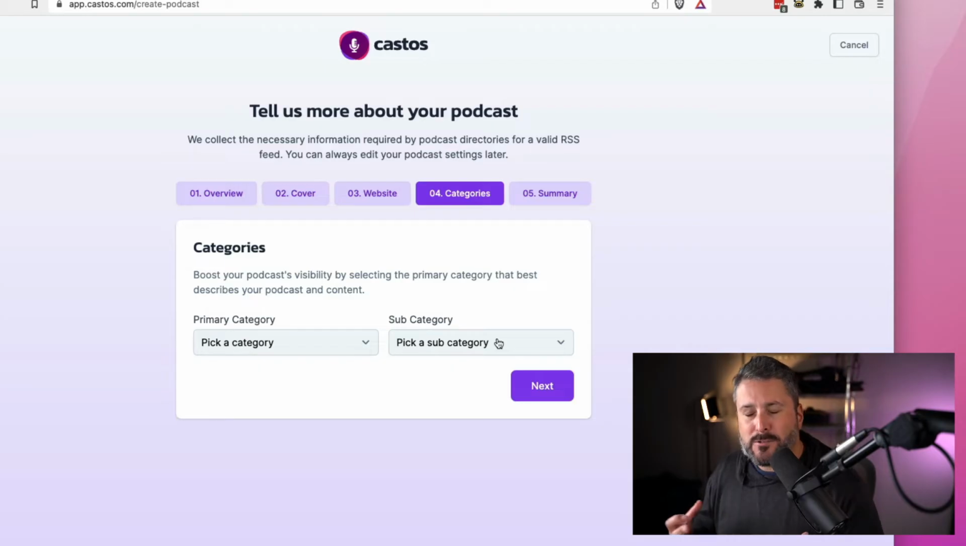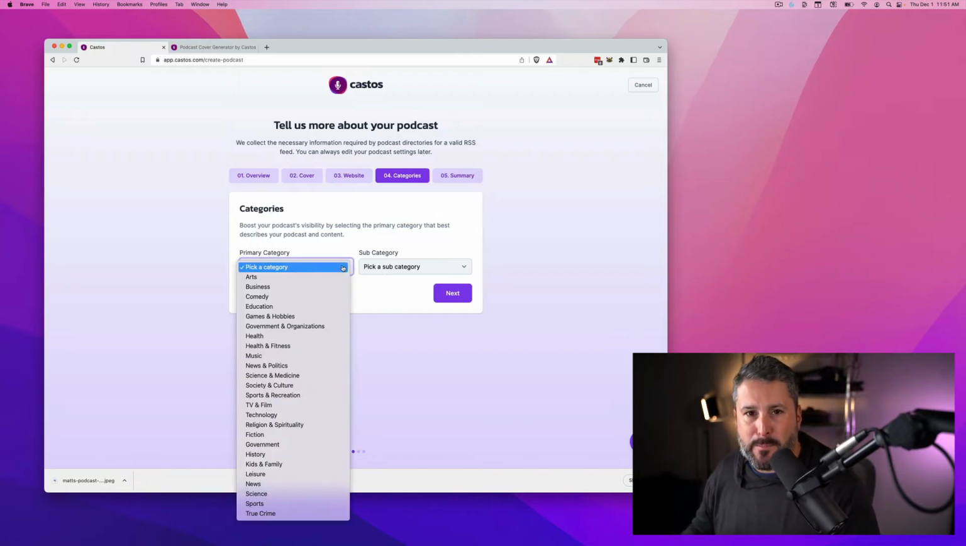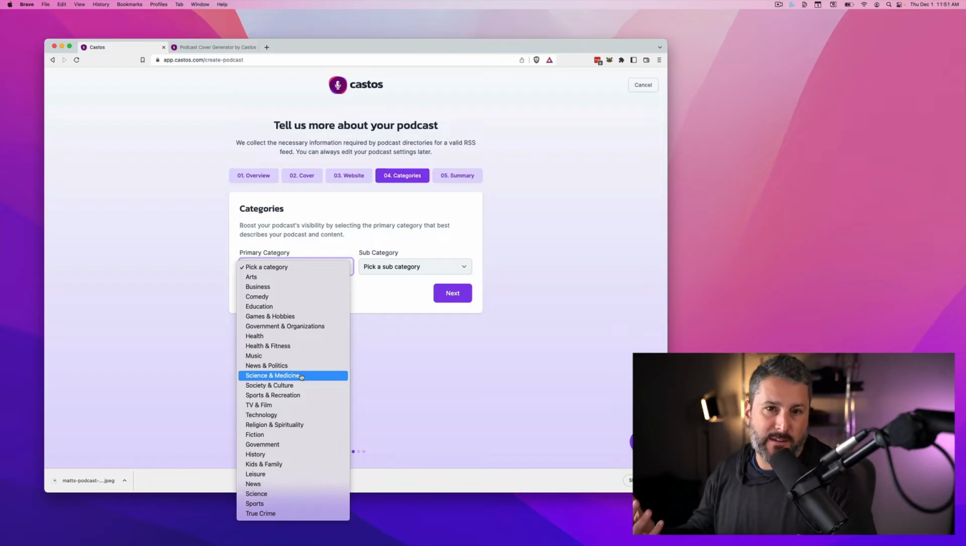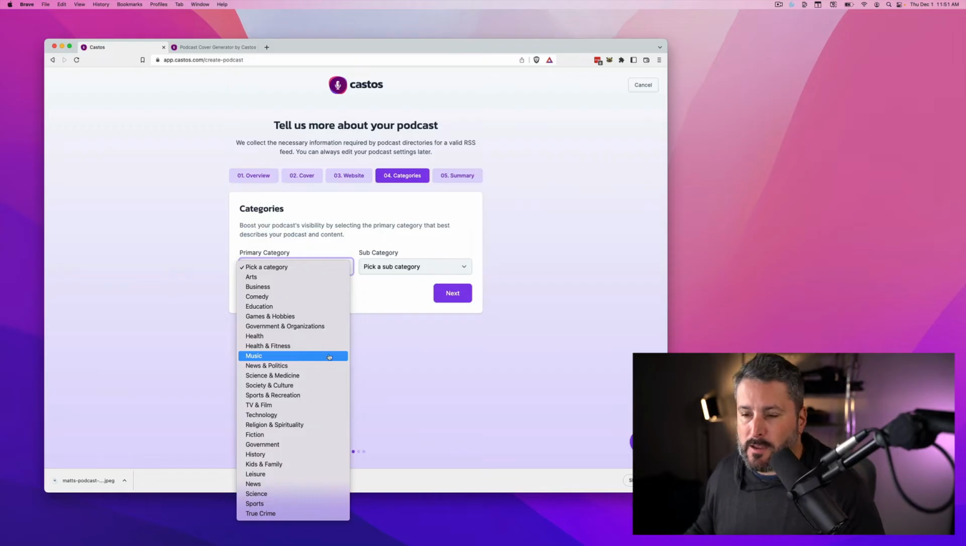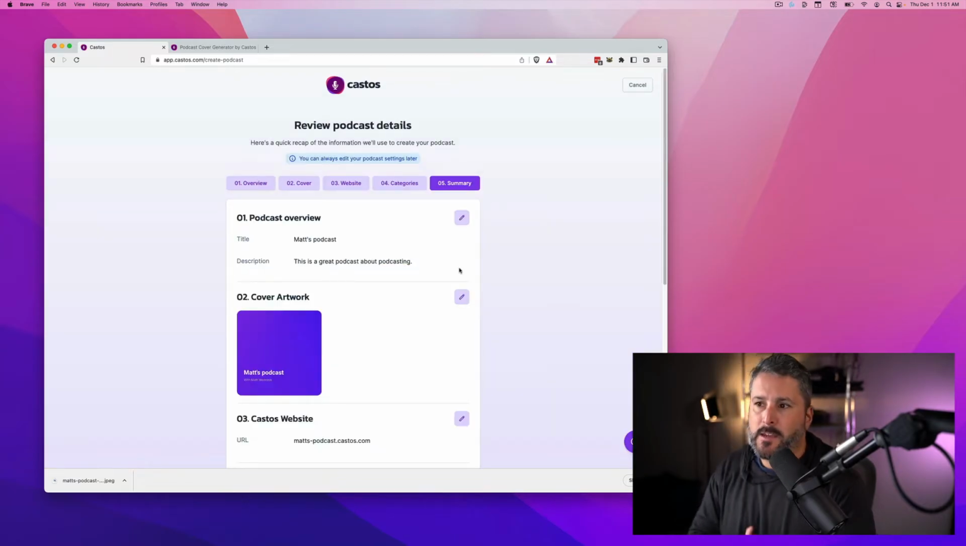Categories. Categories largely were sort of brought to you by Apple, from 20 years ago. The categories are all sort of industry standard at this point. There was a time where picking three of them was a thing. Now you're really just picking a primary category and then picking a subcategory below that. This is not something that you can define. This is not something that Castos is defining. This is what we're sort of being told by the podcast industry. So I'm going to go ahead and just pick health and then fitness and nutrition and then hit next.